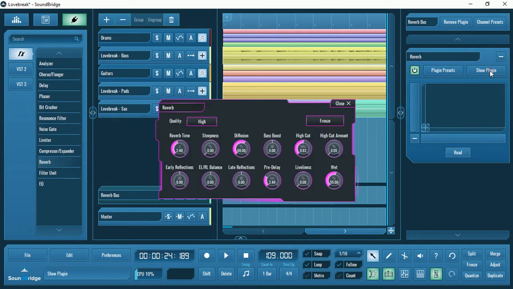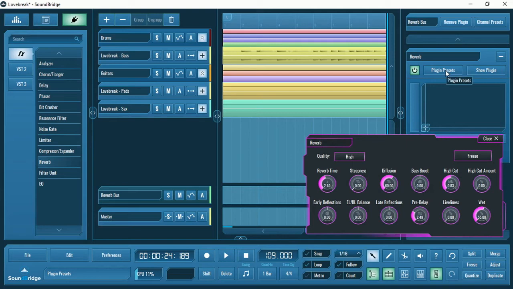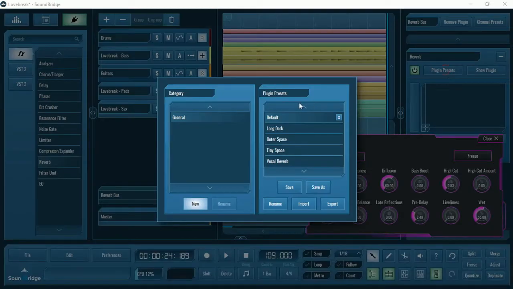Let's show the plugin. That's our plugin with a default reverb. And I'm going to select a preset. Just to make the effect more prominent, I'm going to select outer space, so that gives us the most exaggerated effect, so that you can hear what is happening. And you might find something different with SoundBridge.